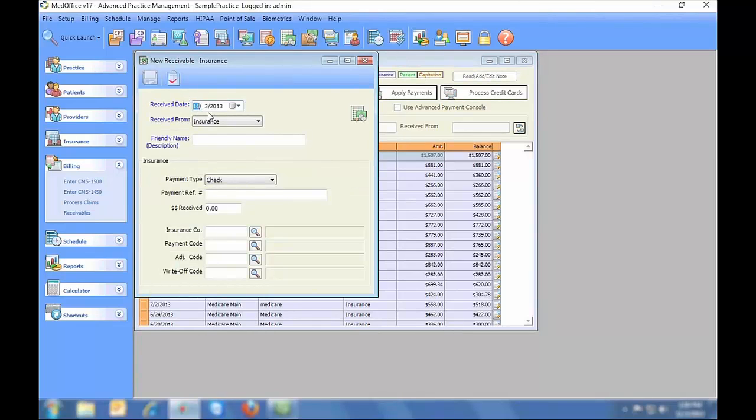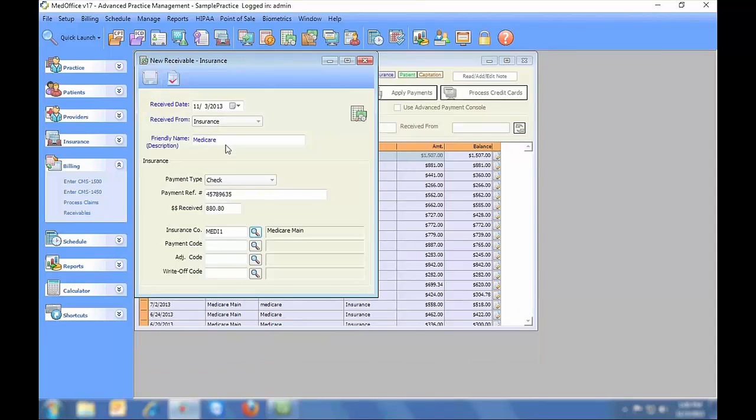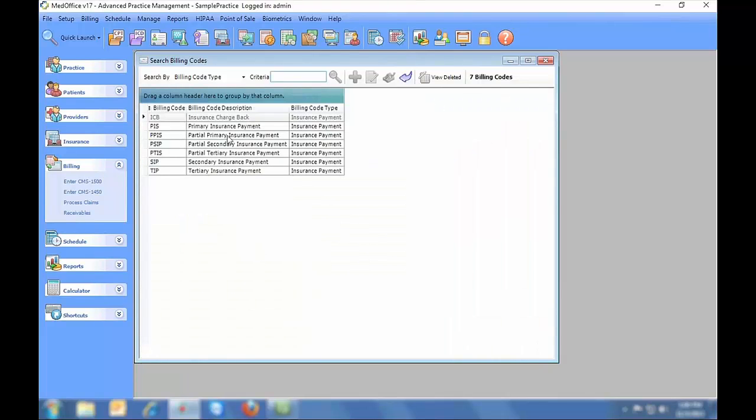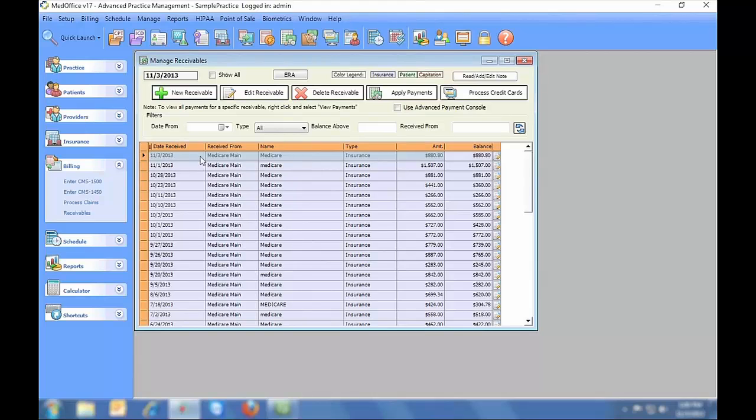Now, by looking at the EOB, you will create a new receivable. You'll enter the date received, where it was received from, and the description of the payer. You'll enter all the necessary information into the remaining fields and save the receivable. Once saved, you'll notice the new receivable on the first line. Now you'll need to apply all of the payments and adjustments to this receivable until it is fully paid.